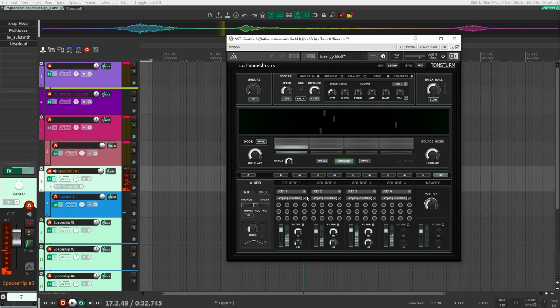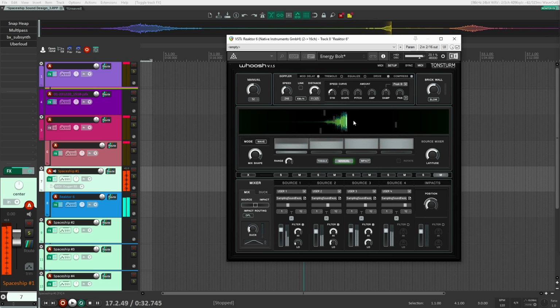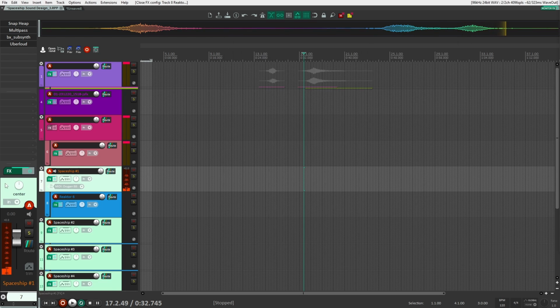What's also interesting that you'll want to note here is that I have it set to randomize each user bank, so I get a different sound every time I pass here. So I can create a lot of sounds that way.